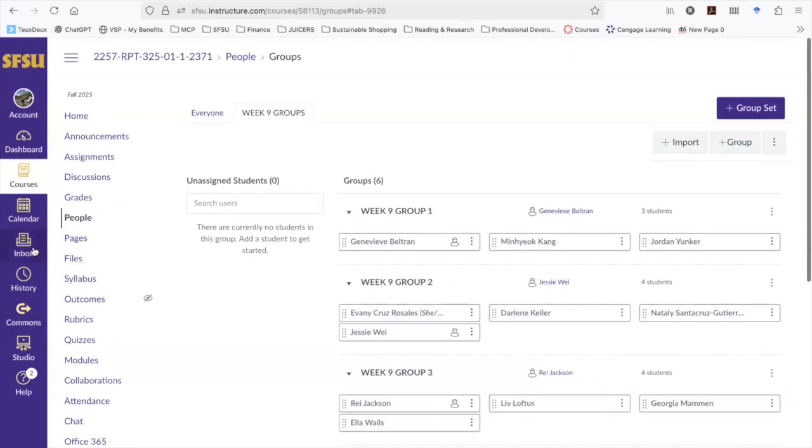To connect with your group, you can go into your Canvas inbox. I'm not going to do it because there's messages from students, but you'll go into your inbox, go create message, and then your recipients, there should be a drop down that says week 9 group, and you'll be able to make a little Canvas group chat with all of your members.